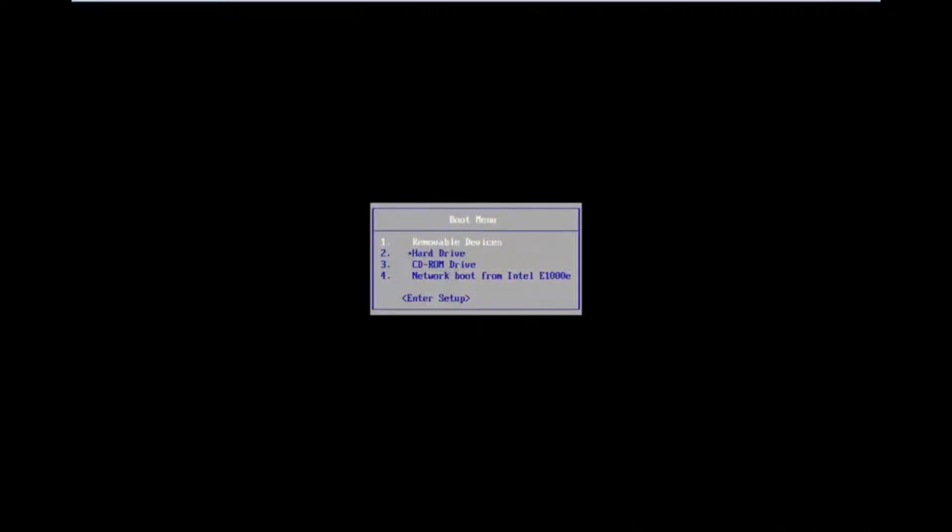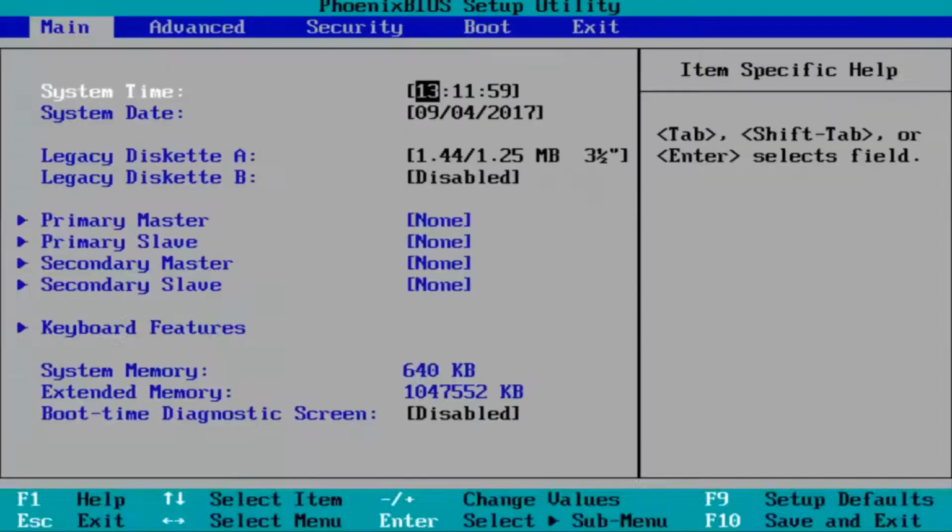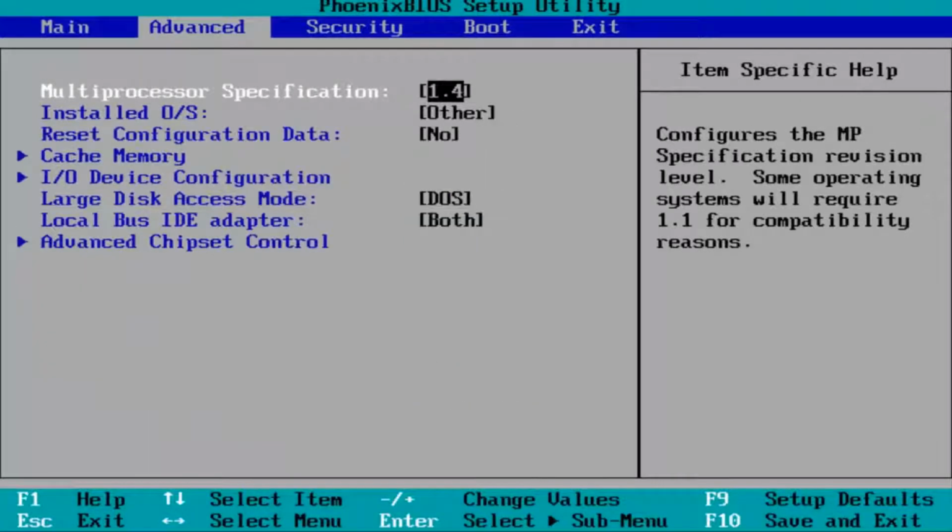Okay, so now I'm at the boot menu. So using my arrow keys and my keyboard, I'm going to go down to enter setup, and then I'm going to hit enter while I'm over the enter setup selection. Now I'm going to use my arrow keys and my keyboard to scroll over to the advanced tab.